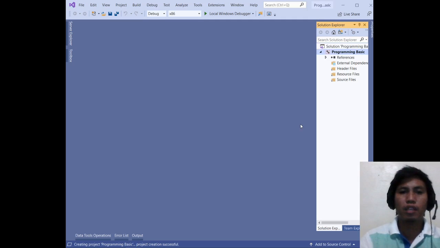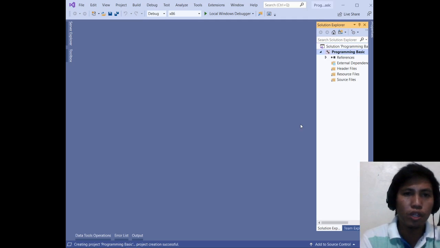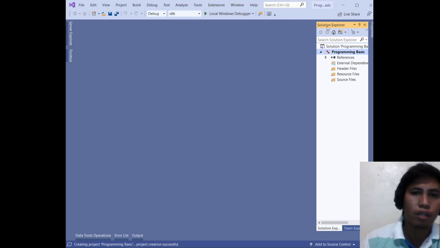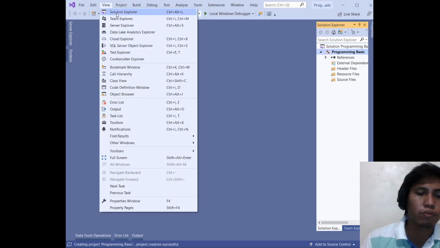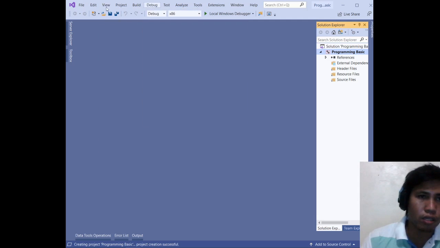Okay, so upon creating a project, your window should look like this one. So there should be a Solution Explorer. If you cannot see the Solution Explorer, then go to View, then find Solution Explorer in here, or it's here.